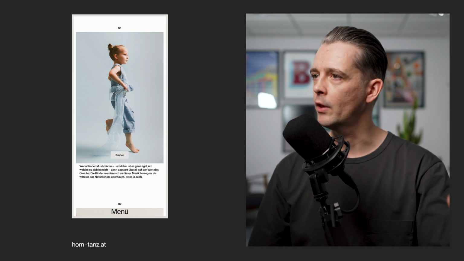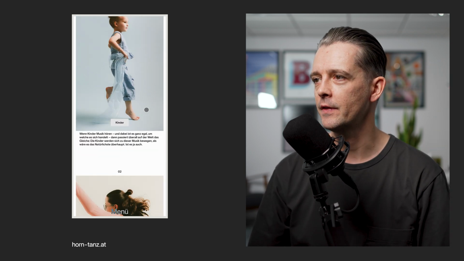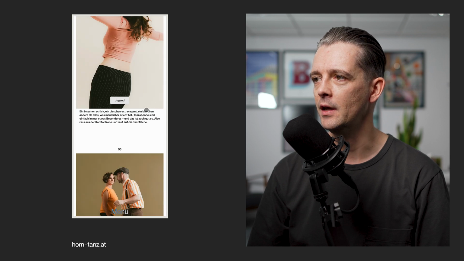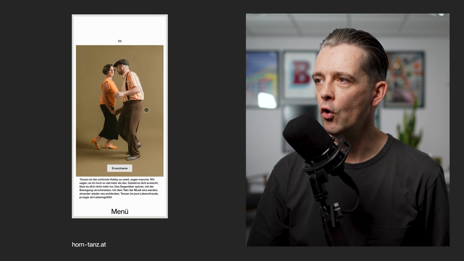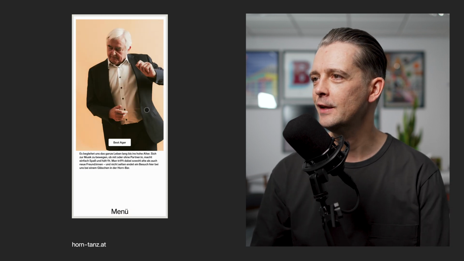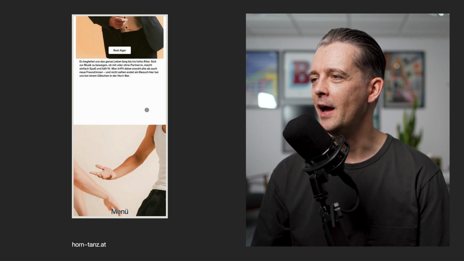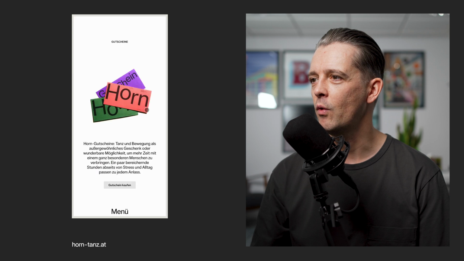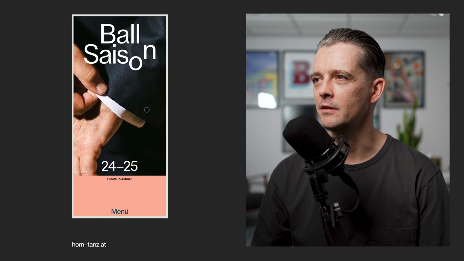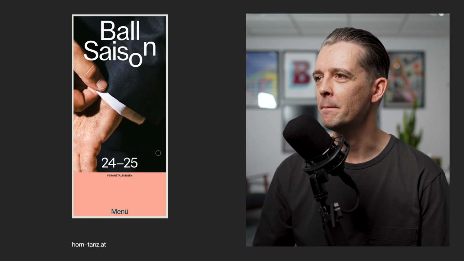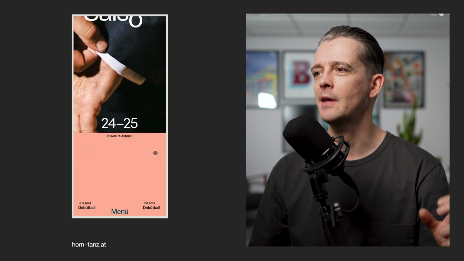Again, full-length shots of people really lend themselves to this aspect ratio. So that's what they have here with these different dancers of all different ages and genders. And they really show sort of the inclusivity, but also the quality of what they're offering through this site. It's really nicely done, and almost treating each frame of the site like a poster.